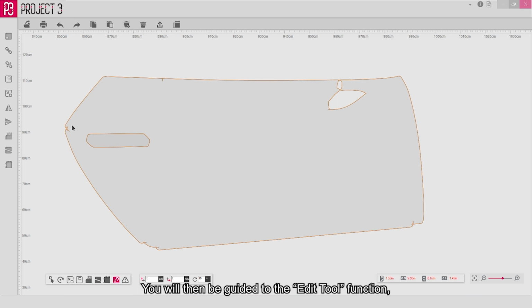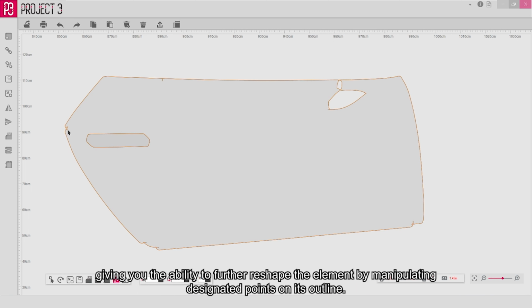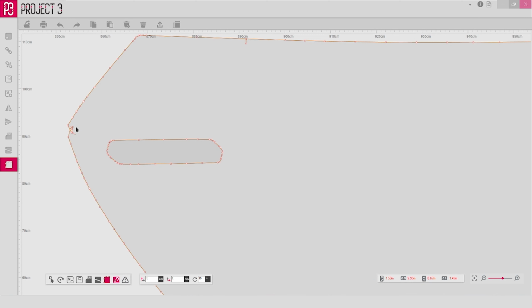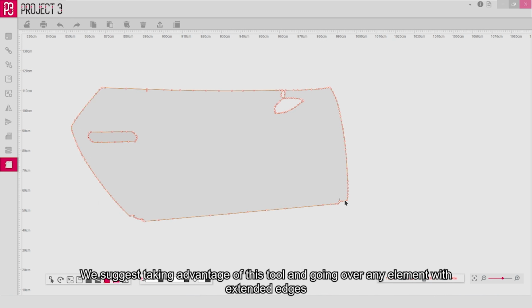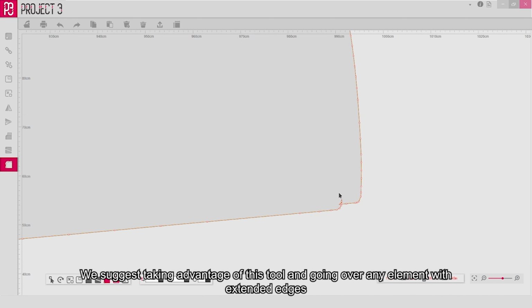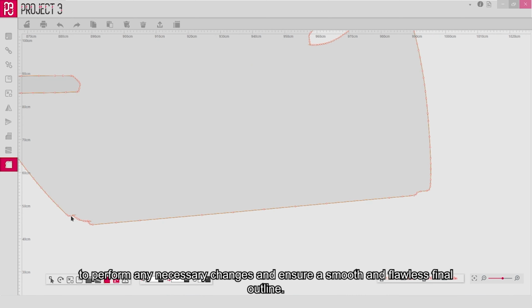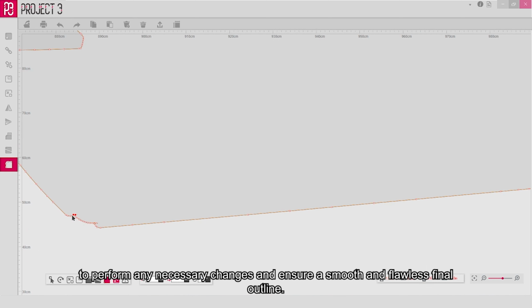You will then be guided to the Edit Tool function, giving you the ability to further reshape the element by manipulating designated points on its outline. We suggest taking advantage of this tool and going over any element with extended edges to perform any necessary changes and ensure a smooth and flawless final outline.